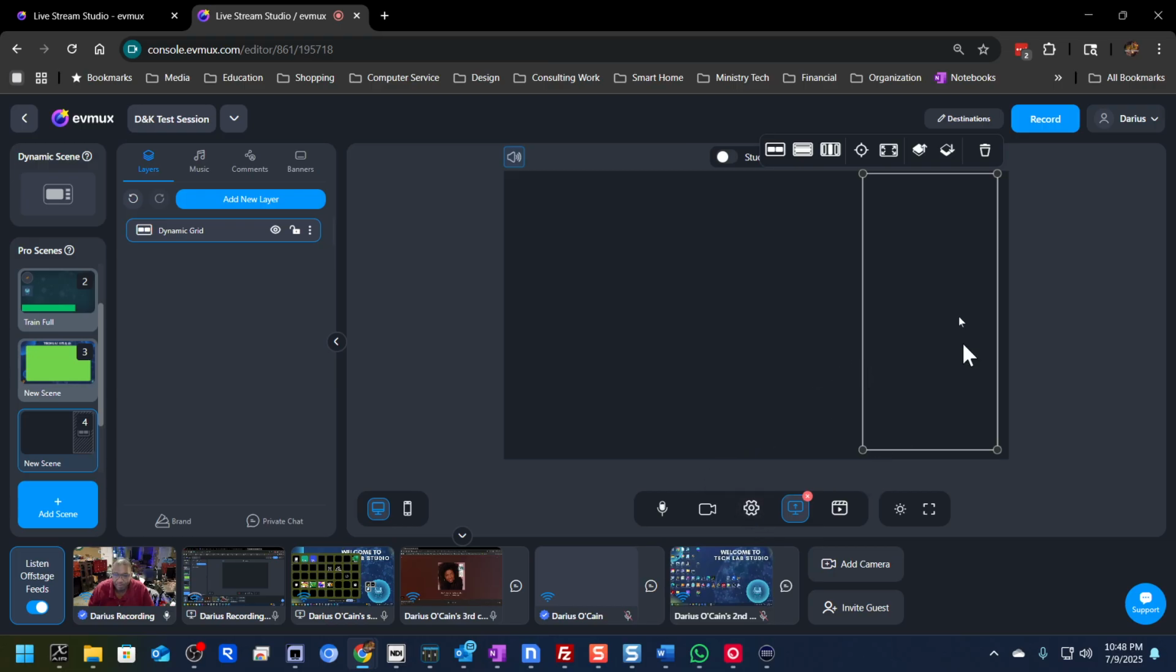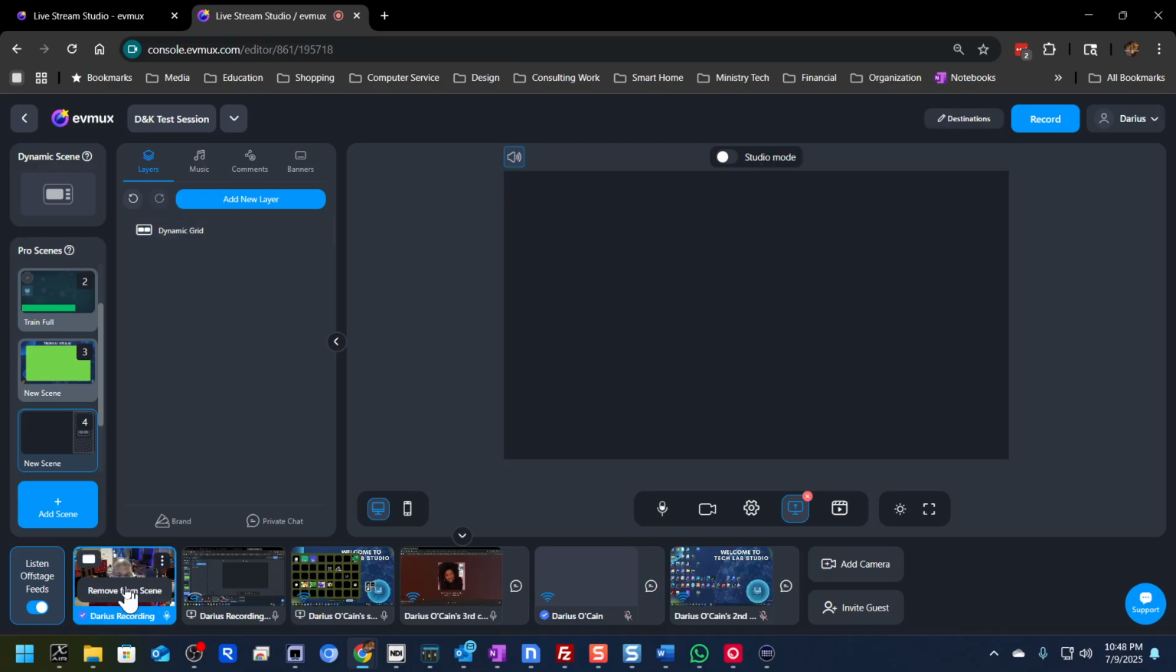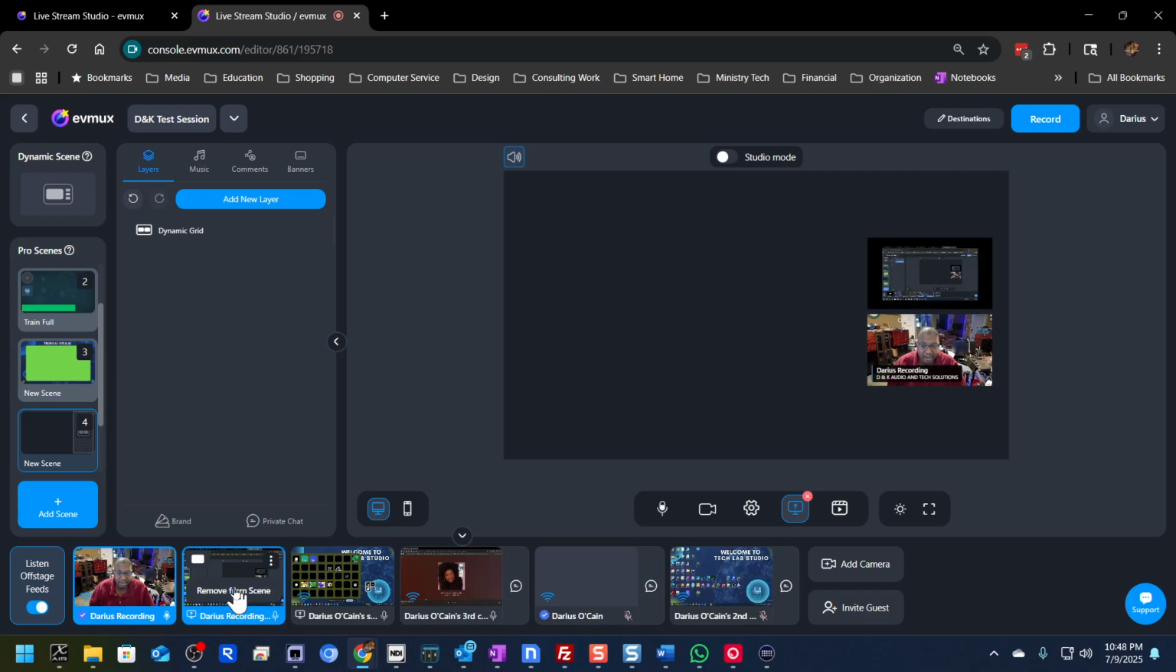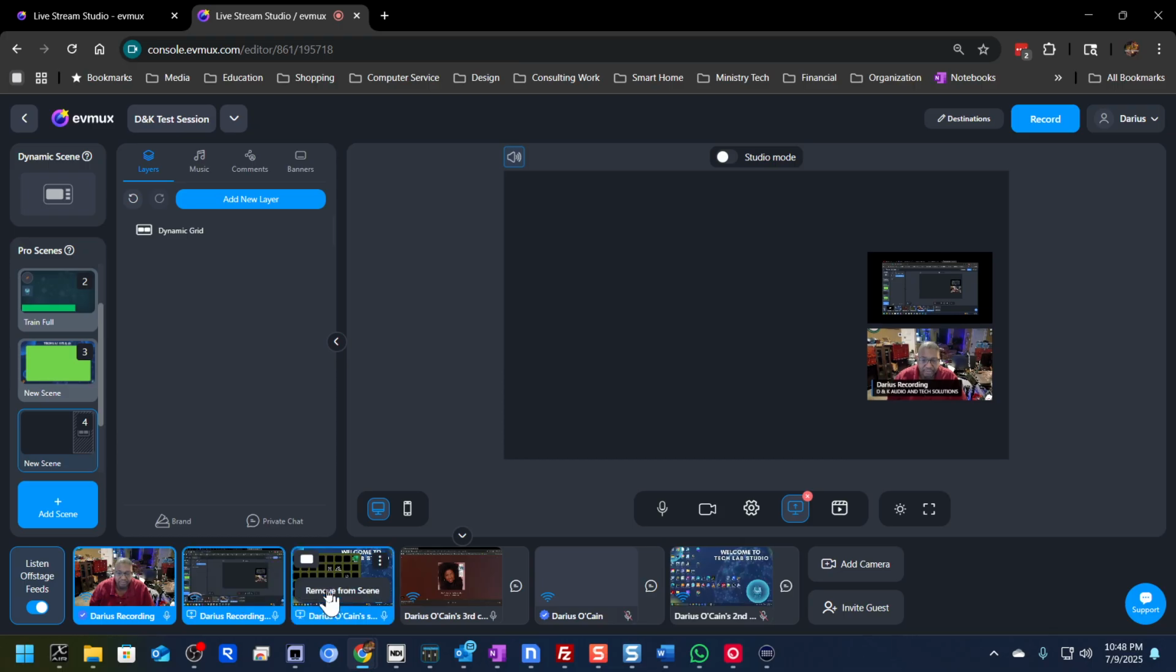Okay, now what I'm gonna do while I have that dynamic grid set, down here I have a number of windows and this represents the guests that I'm gonna add to the scene. Okay, so first I'm gonna add the one with myself. That adds that in there. Come to the next scene, I'm gonna add that in. That adds it to the dynamic grid.